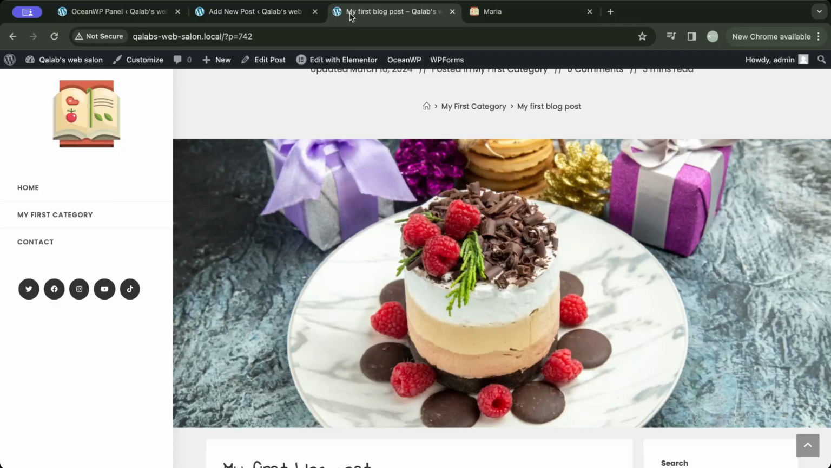So this is how you can create your WordPress blog. There is much more that we can do with this blog. There are many other customizations and additional features we can add to it. But to keep it simple and focus on the main features, we have only discussed the necessary parts.